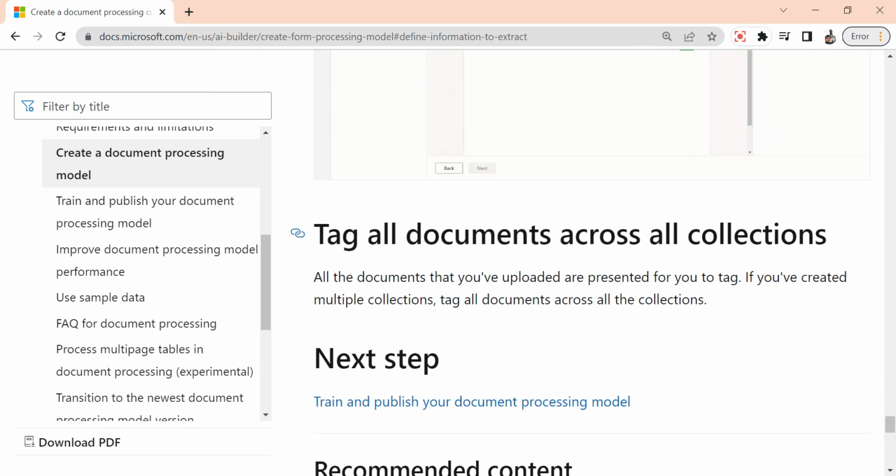Tag all documents across all collections. All the documents that you have uploaded are presented for you to tag. If you have created multiple collections, tag all documents across all the collections. So in the next video, we'll see how to train and publish your document processing model.